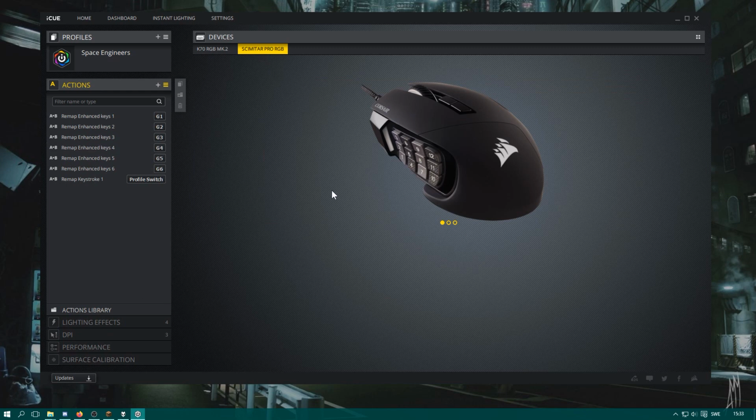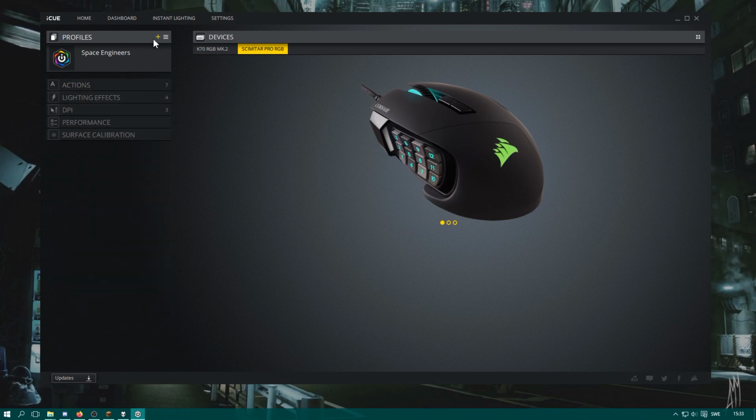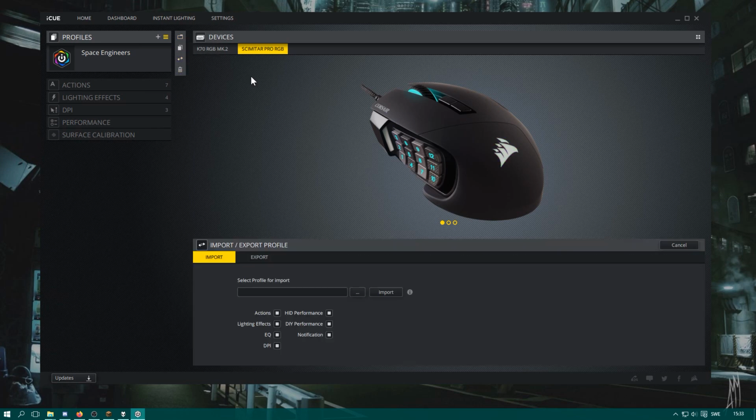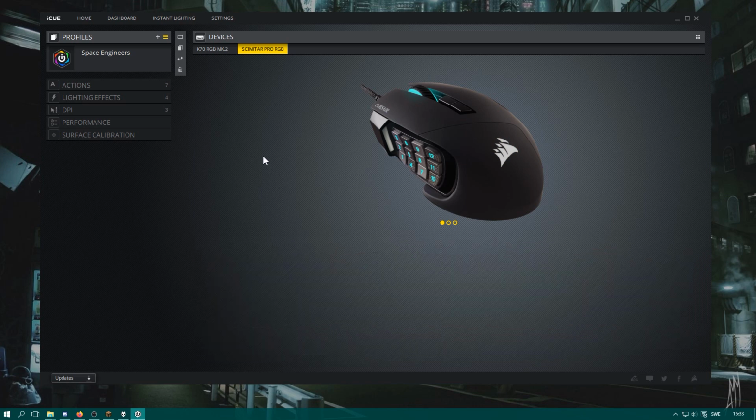And you don't save anything, you just let them be. I think you can back up stuff. If I go to profiles here, I can export them. You see here, I can export this profile if I like to save it or something.